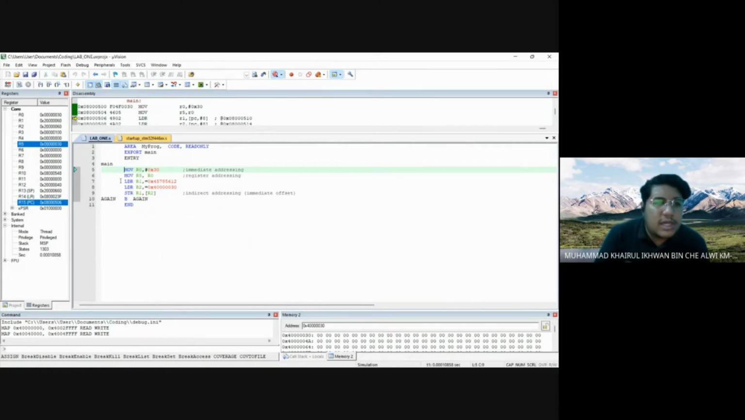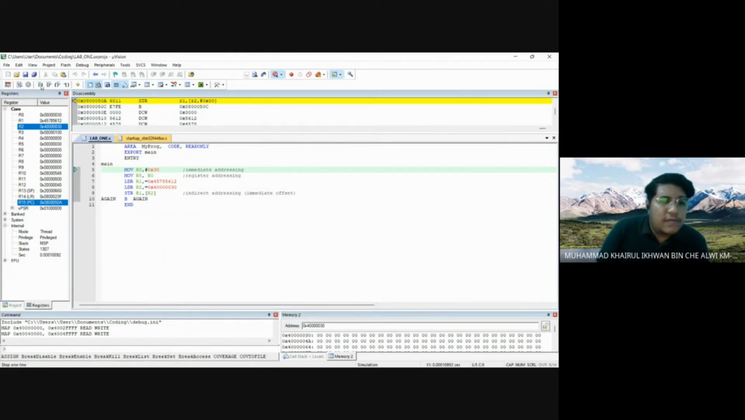Next, we declare the pointer at LDR R1 and LDR R2. So we click at the step. So R1 becomes 0x45785612. So next we declare the pointer R2 as 0x40000030. Okay, after we declare R1 and R2, next we must store R1 into R2. It means indirect addressing. So we click at the step.